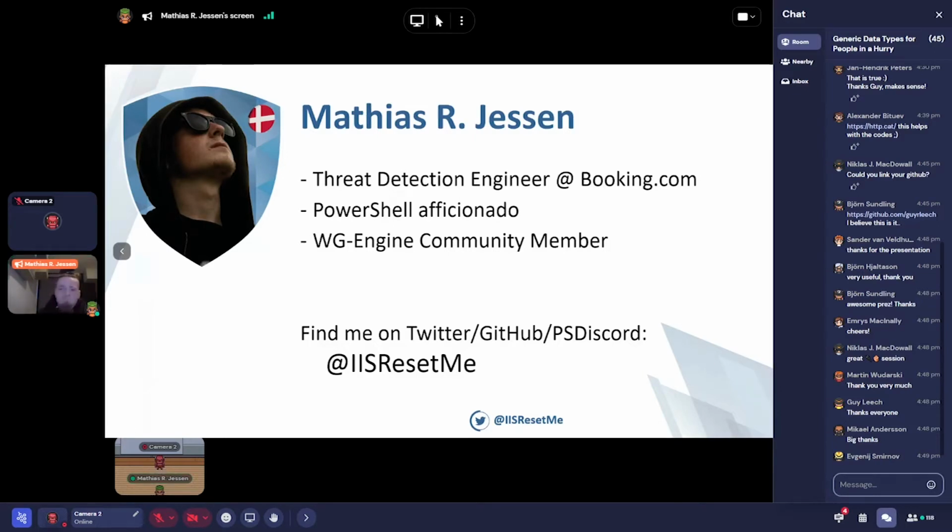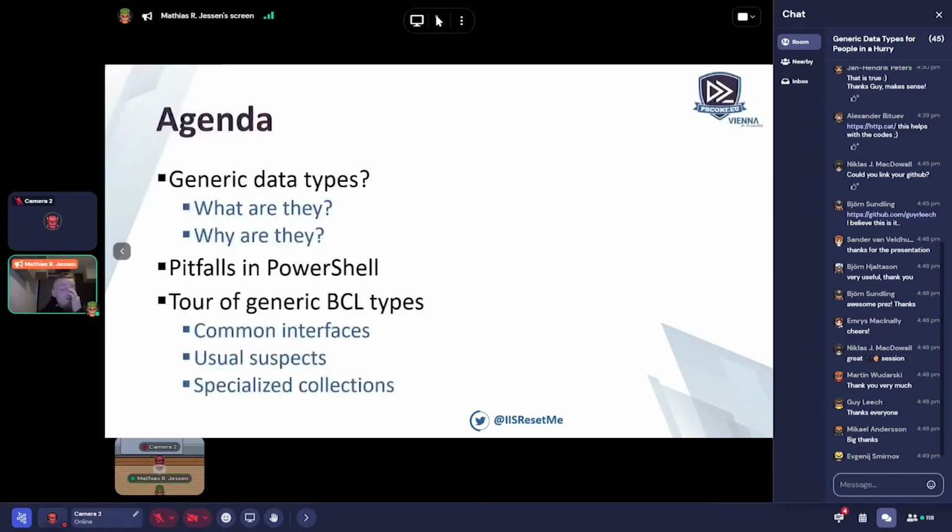So, the agenda today is going to be generic data types. What are they and why are they? We're probably not going to talk so much about why they are, but we are going to talk about what they are. We're going to talk about generic data types in the context of PowerShell, and some of the pitfalls that come with the different runtime model that PowerShell has compared to some of the other .NET languages, and some of the caveats that come off that.